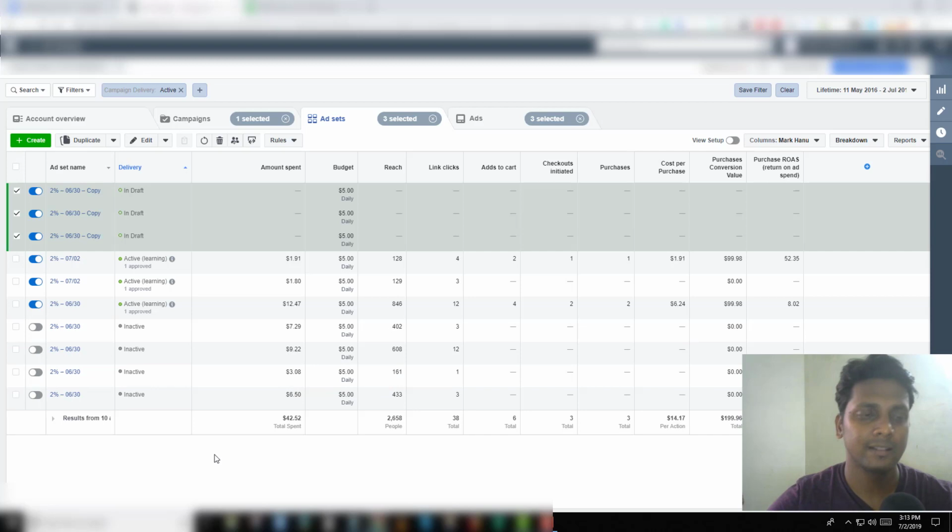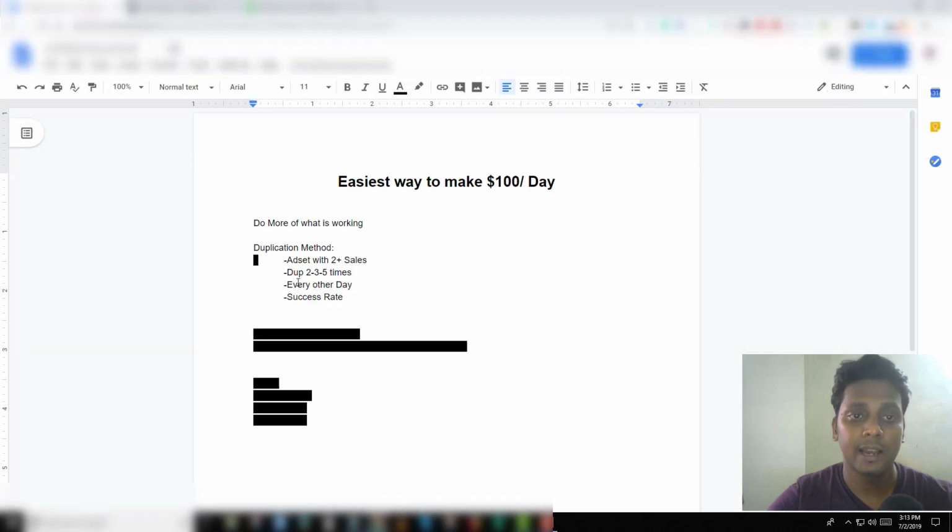So out of 3, 1 or 2 ads will at least make sales. Sometimes it won't make sales. That's why you need to do this every other day. You should not do this every single day, because if you do, the Facebook algorithm won't perform well. So just do this every other day, and note the success rate you're getting.